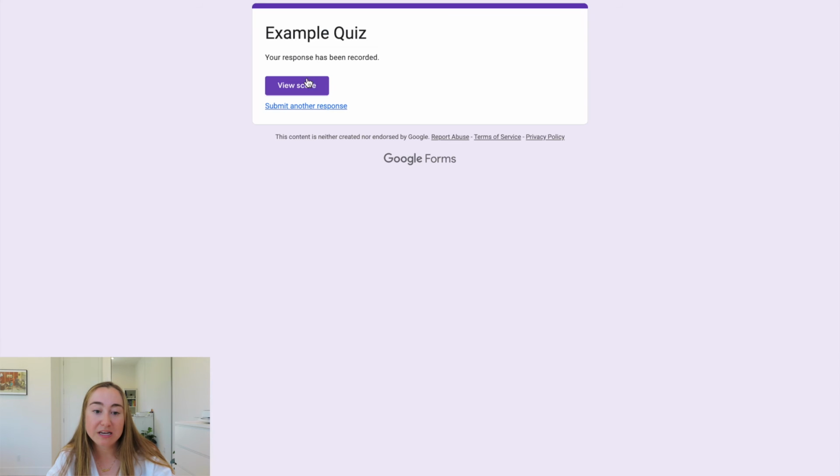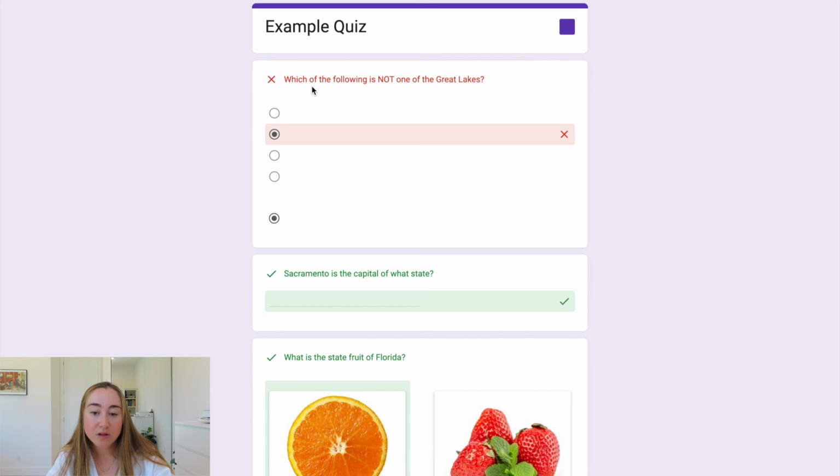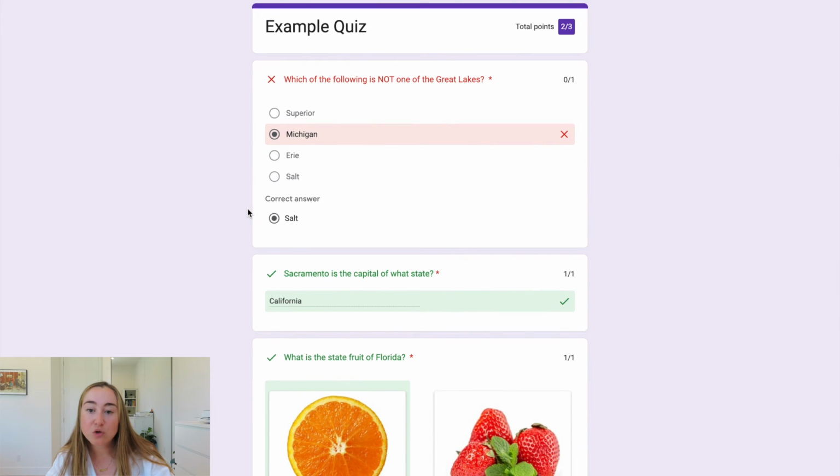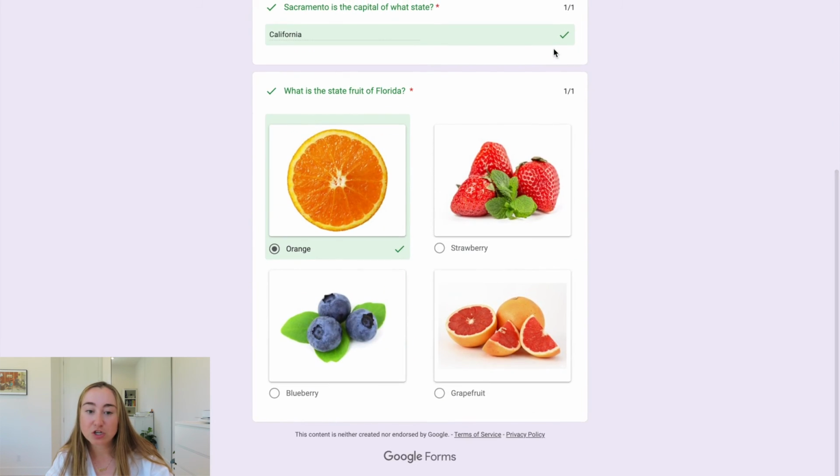So if I click on this button here that says view score, you'll see that I can view my actual score. So you'll see I got the first question wrong here. So I got 2 out of 3 points. I got the first question wrong and the second 2 questions correct.